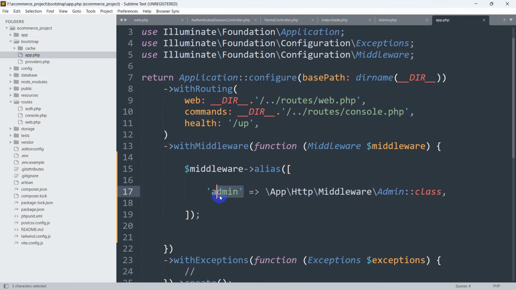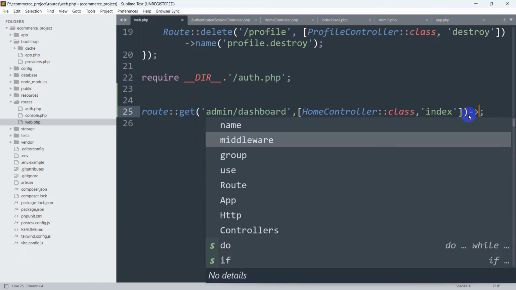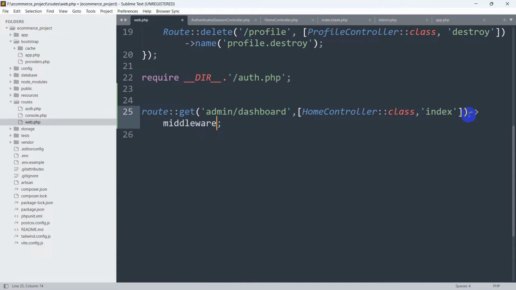And after this, what we are going to do is that we'll just go to our web.php, and we are going to mention this admin variable to the route admin/dashboard. So here we're going to give this arrow sign, then we're going to say over here middleware, and in this middleware we're going to check, we'll give two brackets, and we're going to check first of all if any user is logged in, and then we'll check the user type, which will be admin.